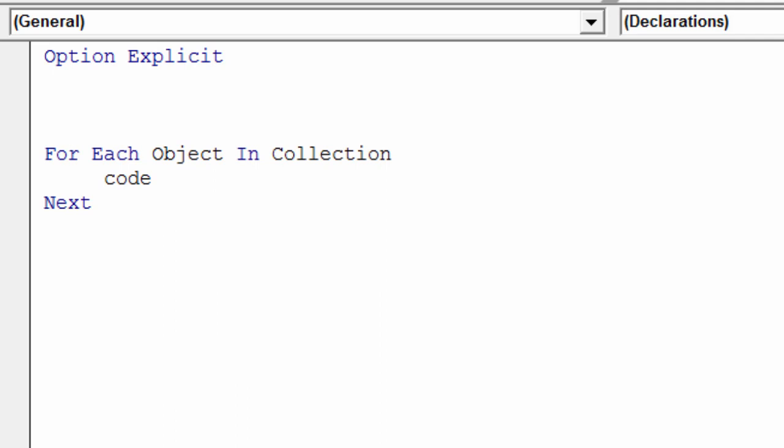And the number of iterations or loops in the code totally depends on the number of objects that are in the collection. So if you're using the workbooks collection and you only have 5 worksheets, then the code is going to loop 5 times. So on the screen here, you see the syntax for a for each loop.